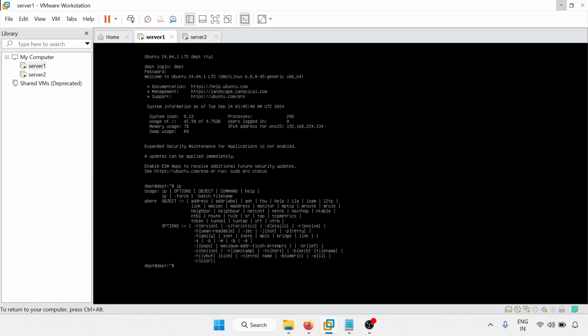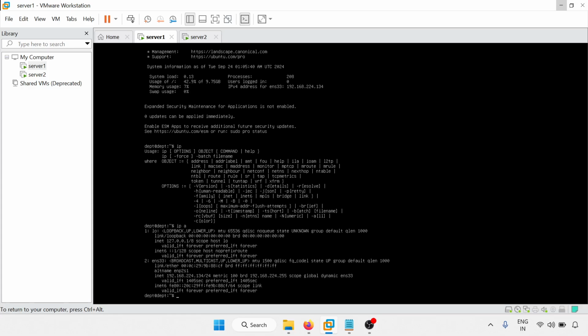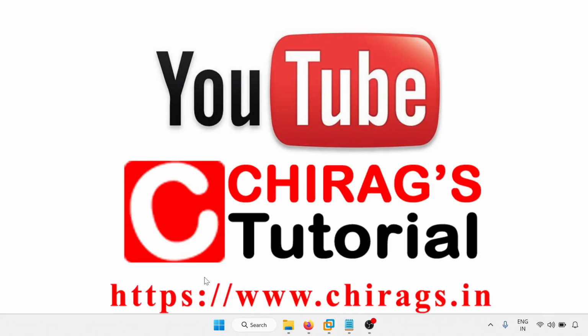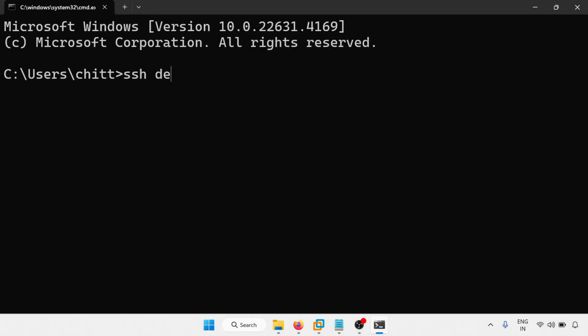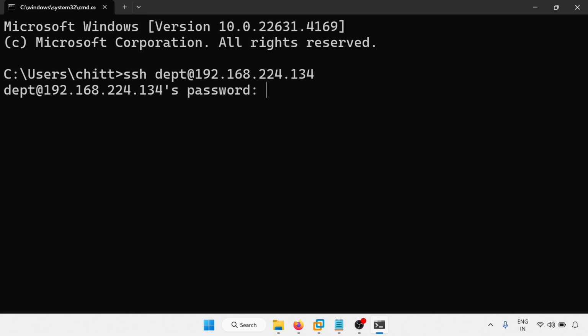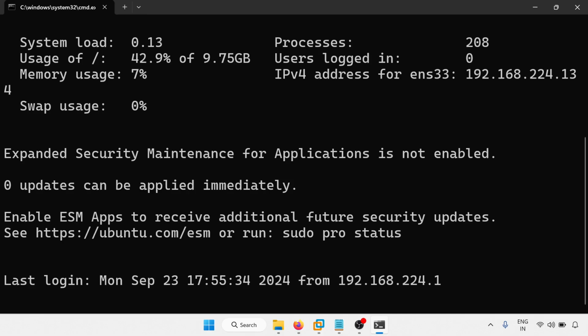I need the IP address. So this is my IP address, 192.168.224.135. Let me access this one. So ssh dpt, my username, at 192.168.224.134. You can use any SSH client for accessing your Ubuntu server.